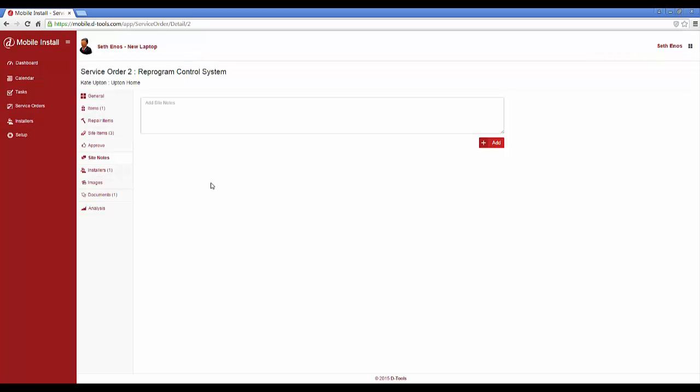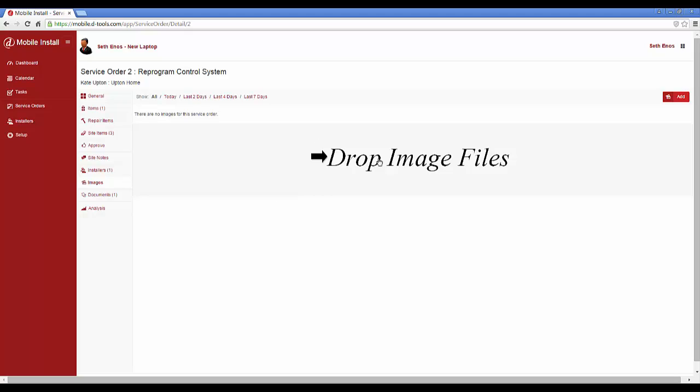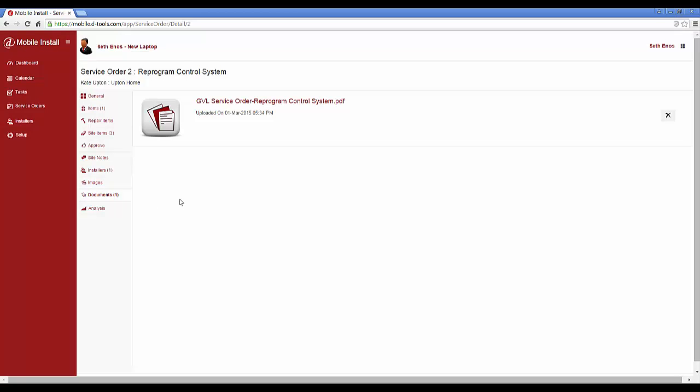The site notes tab here is for adding any site notes that you want. These do not synchronize back to SI2015 though, so these are intended only to be viewed out here in the mobile install interface. You have the installers tab here where you could fill in actual hours if you want to adjust this, but this is pulling from those site items that we added for how much time was spent out there on the job. There's an images tab here that you can drag and drop images or click the add button if you want to add those. Now these also do not synchronize back to SI2015, but they can be viewed out here in the mobile install interface. The documents tab here is any reports or other files that you published from SI2015 to mobile install.